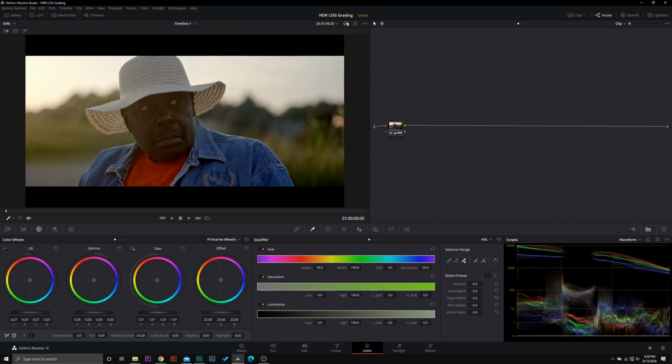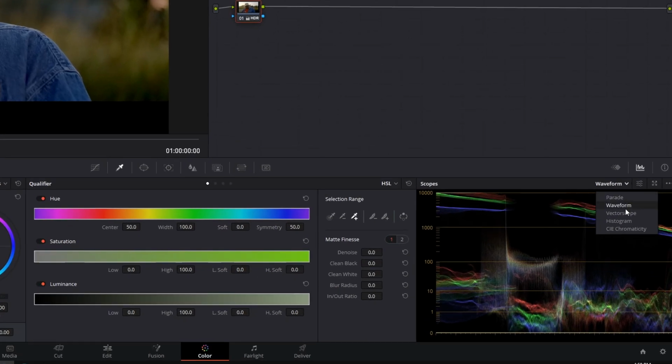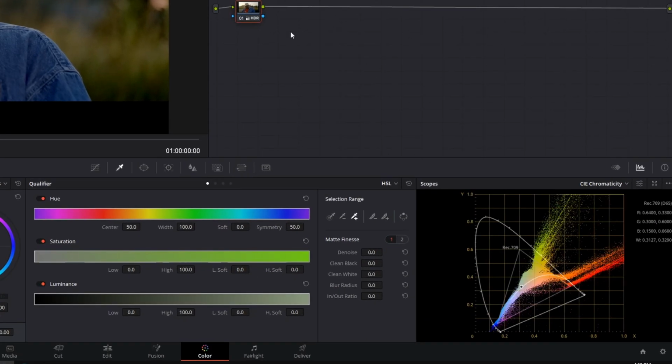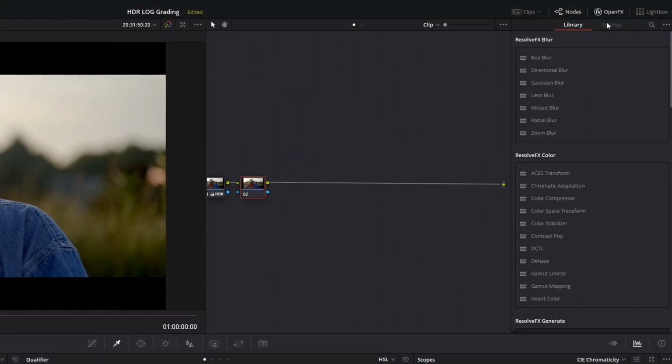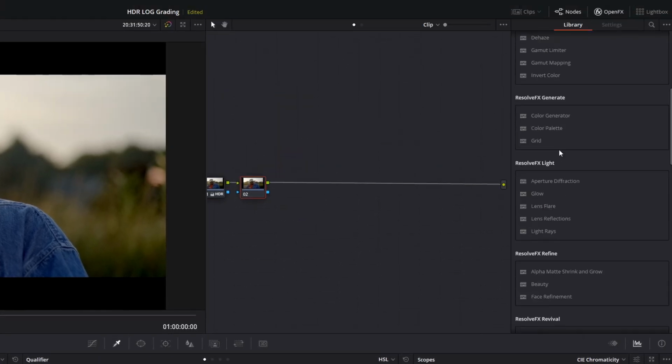We just want to make sure that from here, we're going to check our CIE chromaticity, and we're just going to add a node, because look, we're outside of the legal Rec 709 now because of our technique that we used.